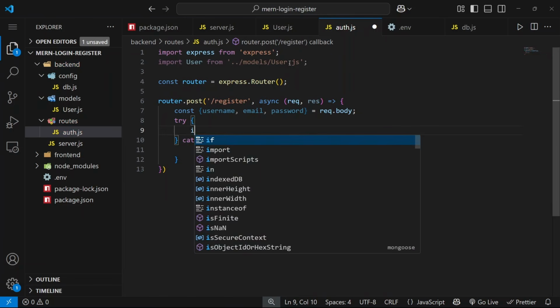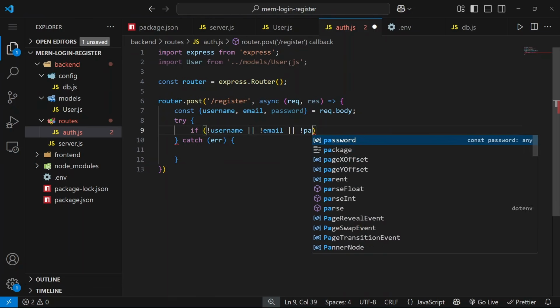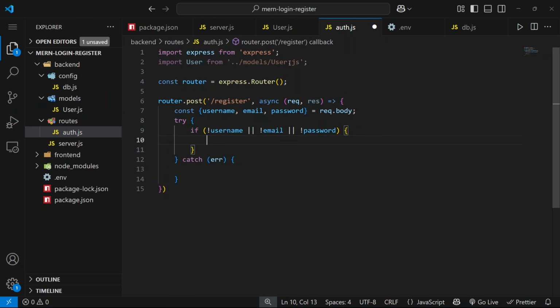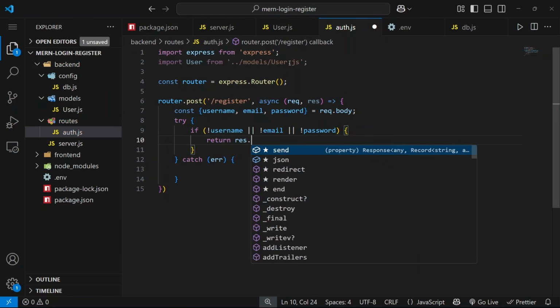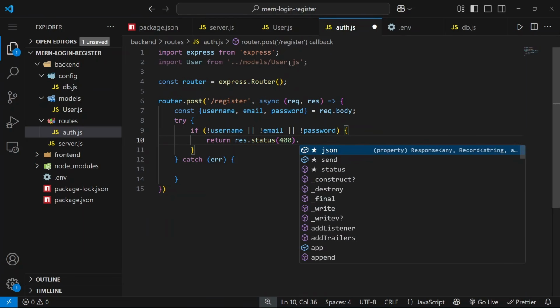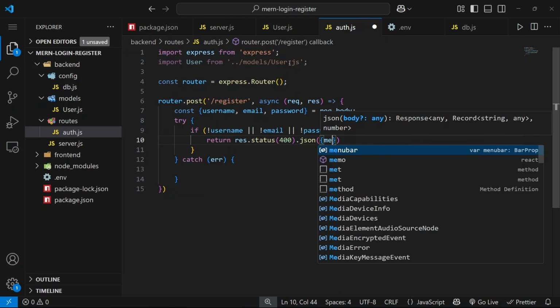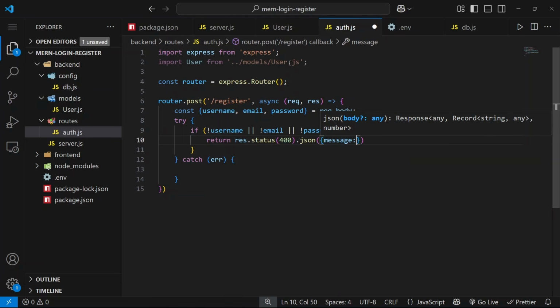Here, let's say that we want to use a try and catch block. And we need to check if a username wasn't provided, or if an email wasn't provided, or if a password wasn't provided. We can throw an error with status code of 400, meaning that it was a bad request. And we can say json, and in the message, we can say, please fill all the fields.